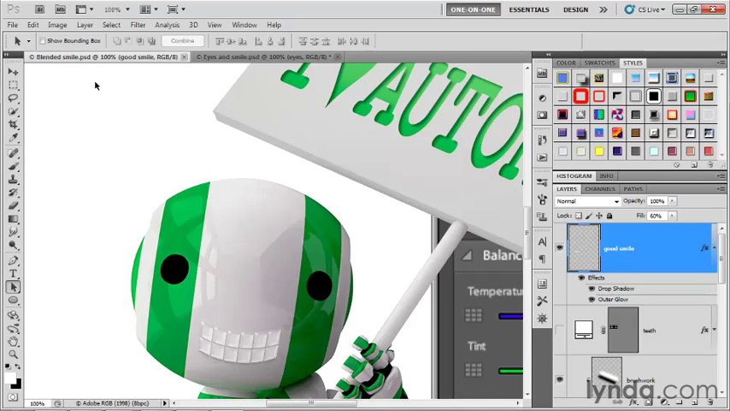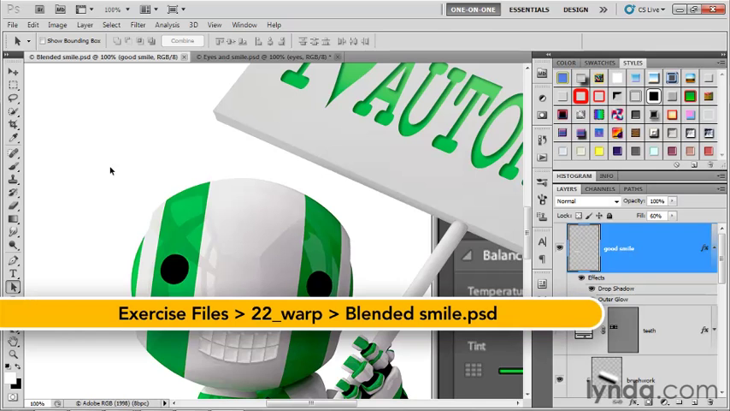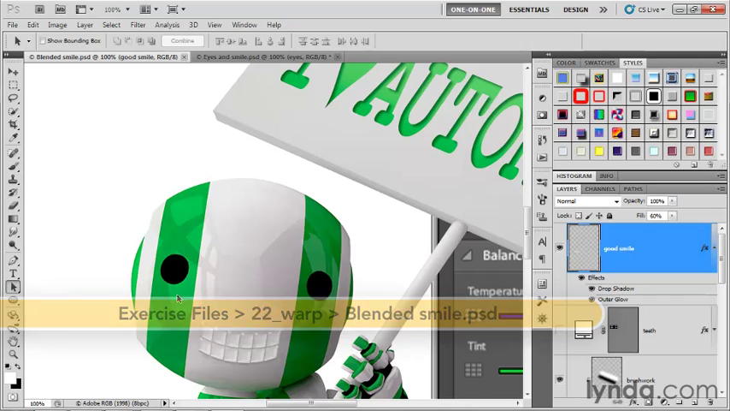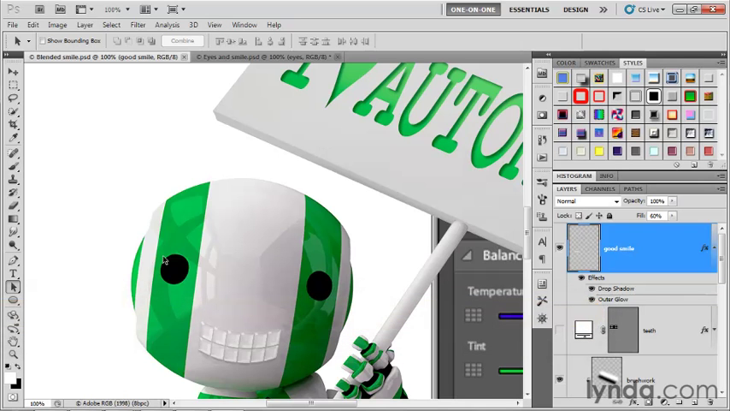I've saved my progress as BlendedSmile.psd, found inside the 22 warp folder. And in this exercise, we're going to set about creating the eyes. Because if the robot has a smile, he ought to have some bright eyes as well, I figured, instead of these holes in his head.